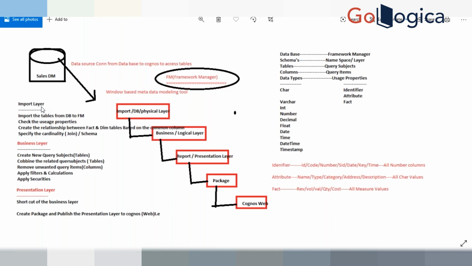Properly means this is the criteria: all the tables become query subjects, and their query items should fall into these 3 usage property categories: identifier, attribute, fact. We need to check whether all the key columns became identifiers or not. If not, we need to go and change them manually to identifier. And we check whether all the character values changed to attribute or not.